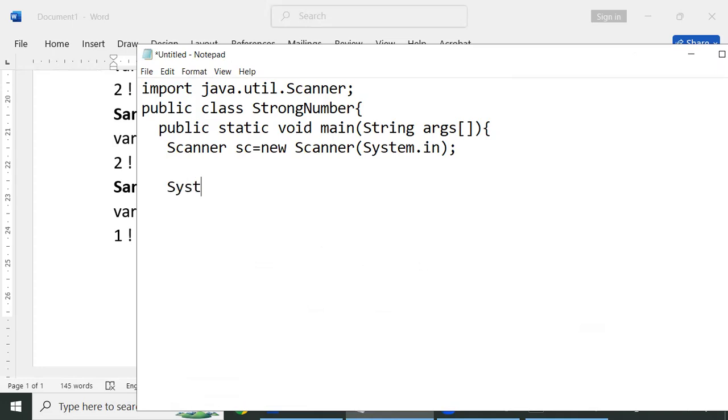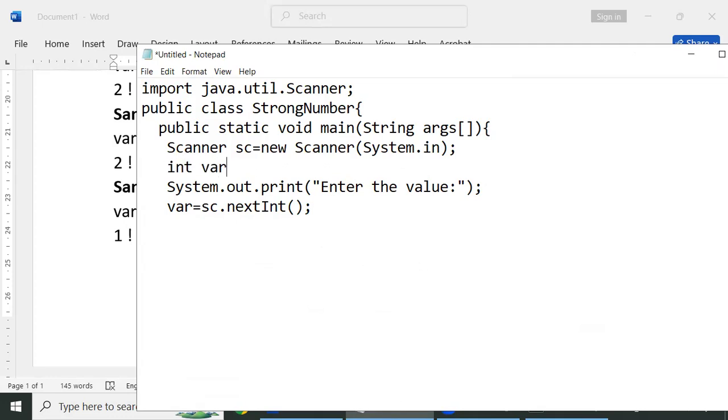Enter the value. Print using System.out.println, then read my input using sc.next. So I need to declare the input variable int var. I have declared it now.